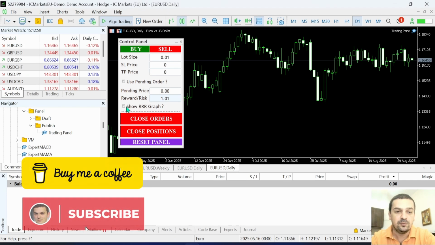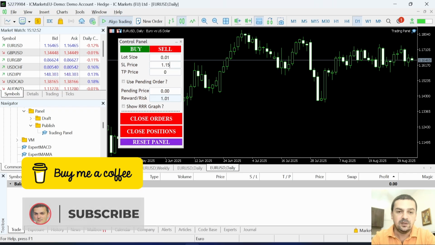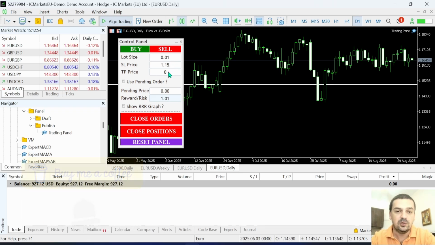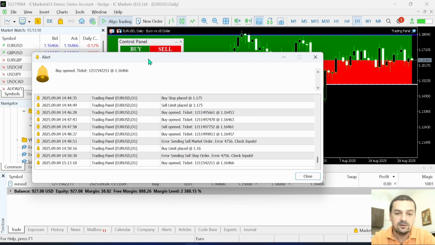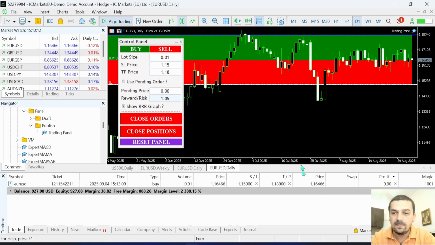Let me show you for market orders. If we have stop loss below current market and take profit above current market, and we check this checkbox, it took as a starting point the ask price, because this will be a buy position. Let me open one. Buy opened. And calculated this area and graphically displayed the profit and loss rectangles.